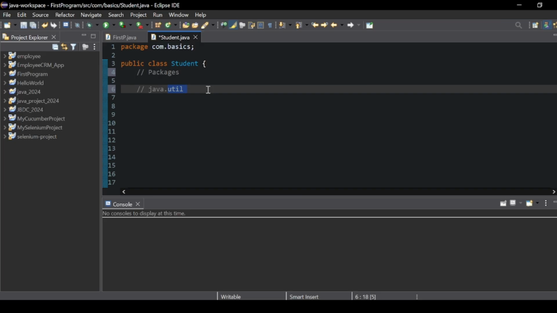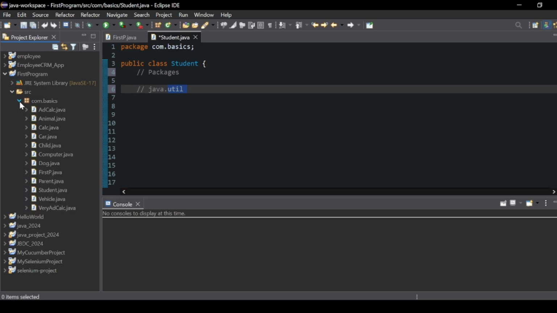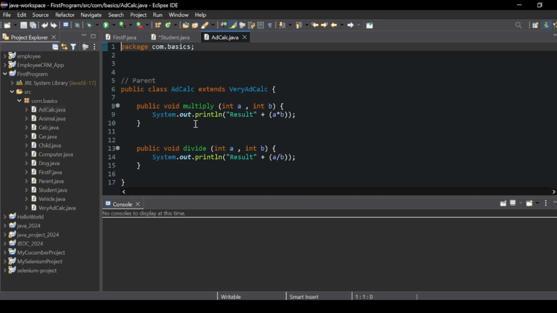Creating a package in Java is very simple. Let's come to our first program project. So you can see that we have a package named com.basic, right? And inside it we have multiple classes. Let me open one of these classes like AdvCalc. Double click on the class. Yeah, you can see at the top of the class it has been written package com.basics. This tells Java that this file belongs to the com.basic package.